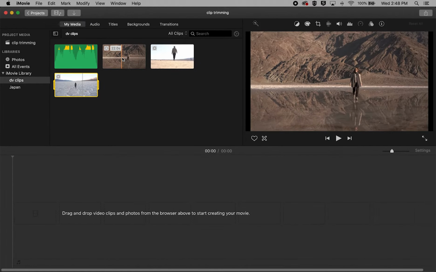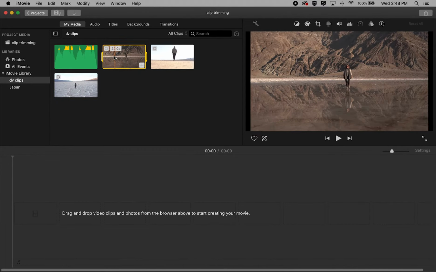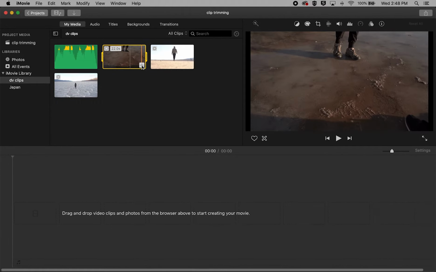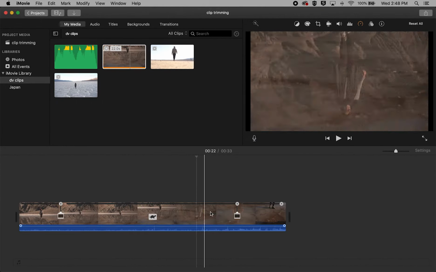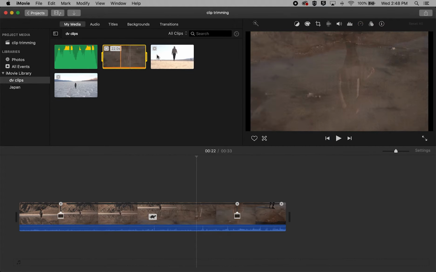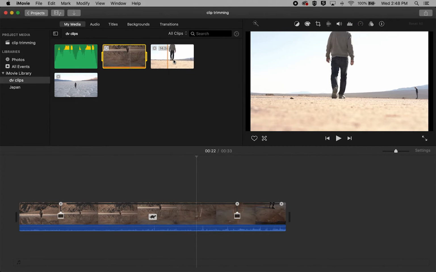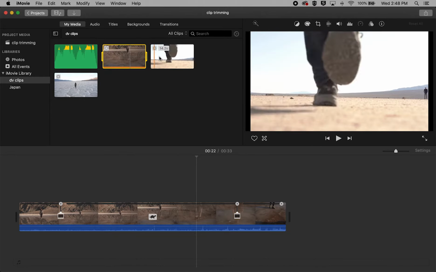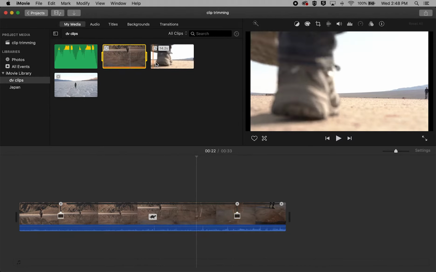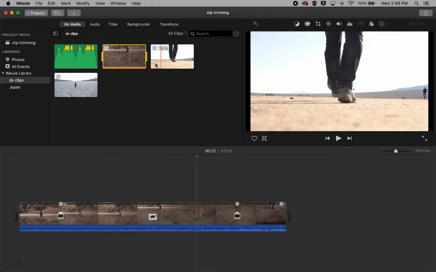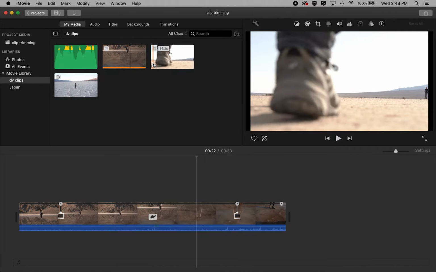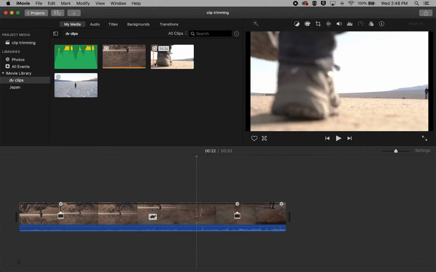So how we just saw, if you want to take a clip to your timeline, you can just drag it down or hit the plus button, and it will add it to your timeline. Now I'm going to add the second clip, but I don't want the whole clip. You can see this clip is 14 seconds long from beginning to end, but I just want the beginning pieces.